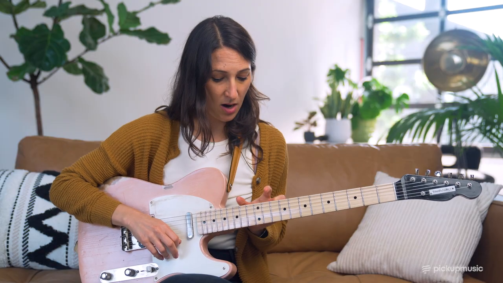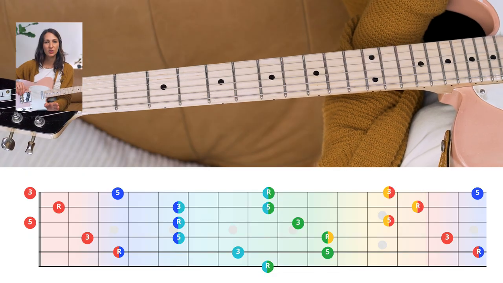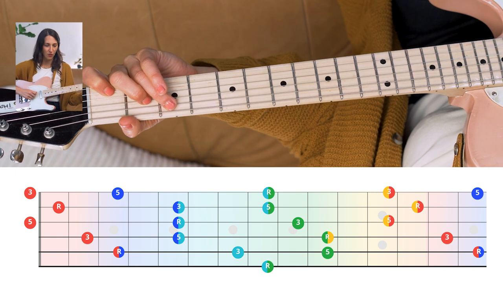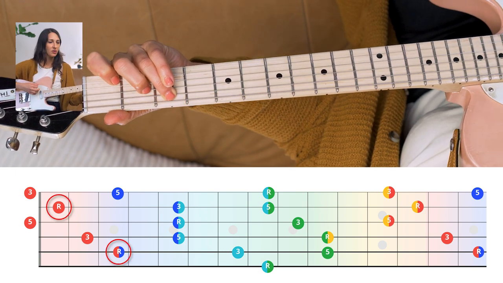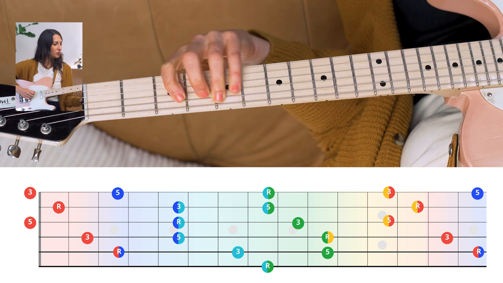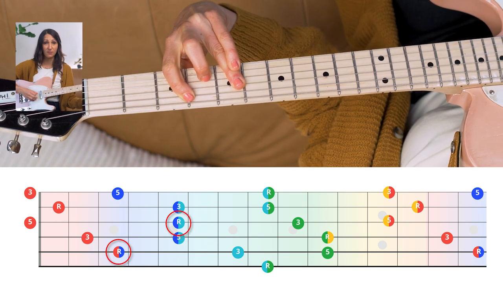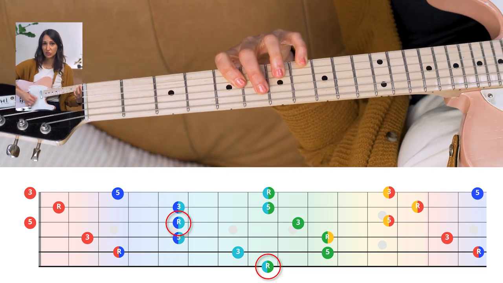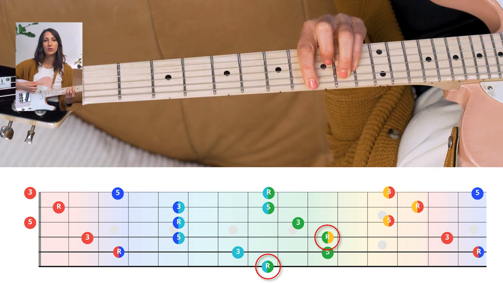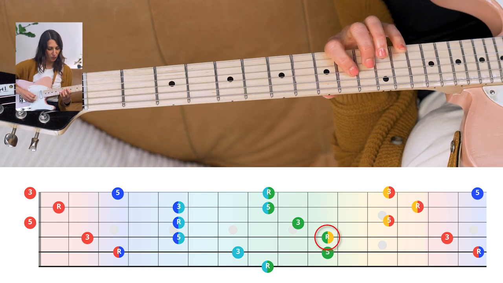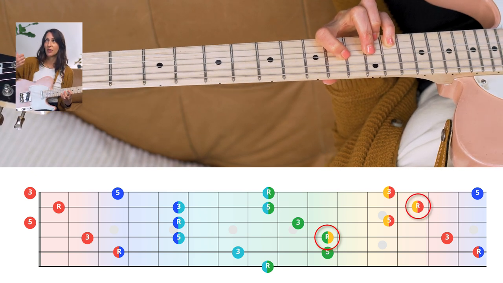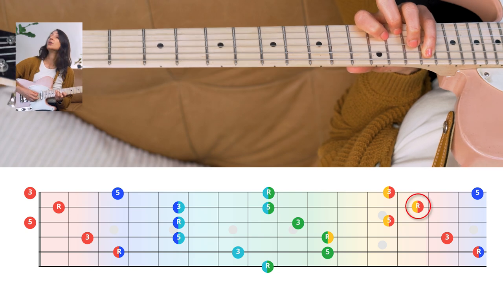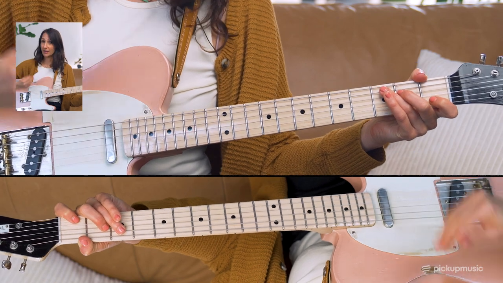We'll do that from our C shape up to our C shape. I'll count you in, follow along with me. One, two, three, four. One, two, strum, switch, root, root, strum, switch, root, strum, root, strum, root, root, strum, switch, root, root, strum. Now the octave, root, root, strum.